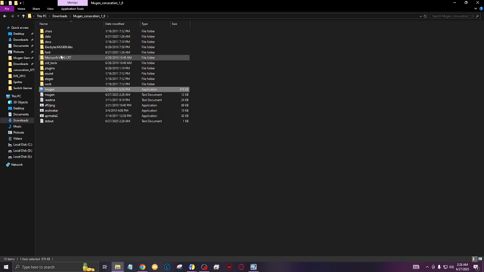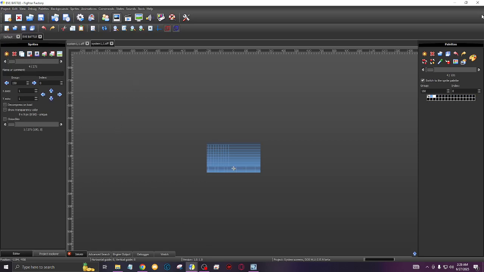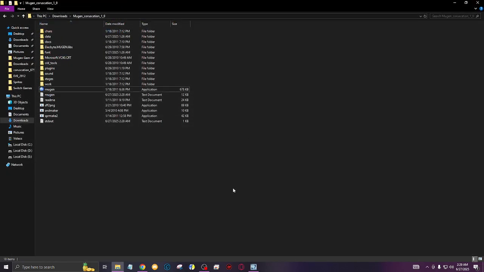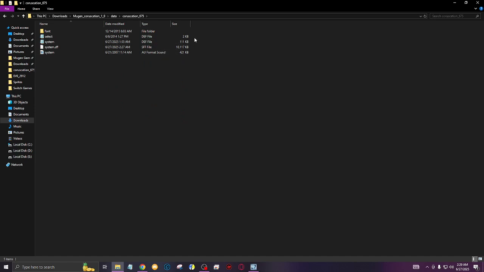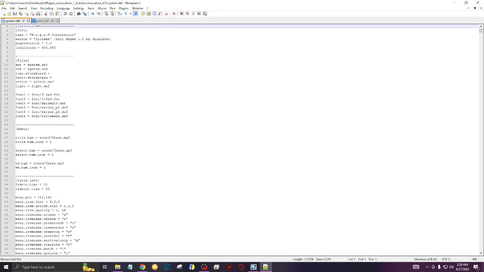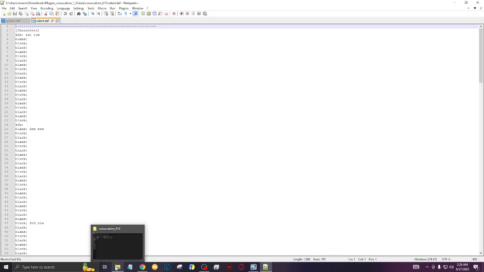So all you gotta do is first of all, we're gonna exit out of this. We are done with this. I don't want to do any more changes. I think y'all get it now on how to edit this. So what we're gonna do is open data, go to core station, and we're gonna open both of these. It's important you open both select and system, cause that's where you're gonna begin.